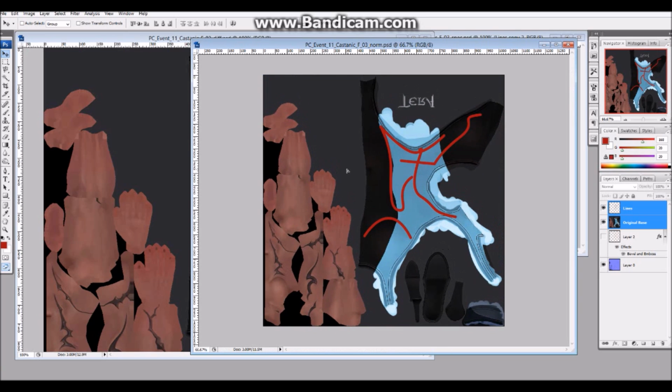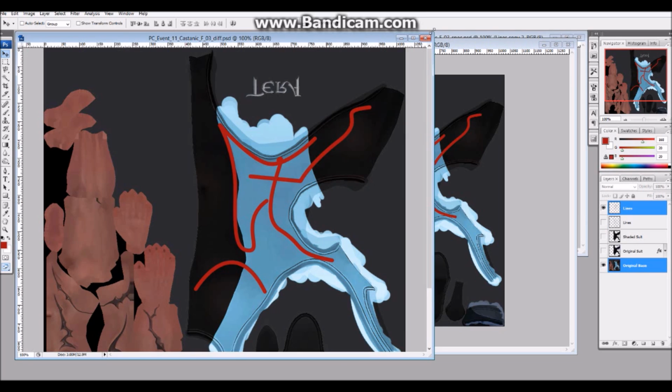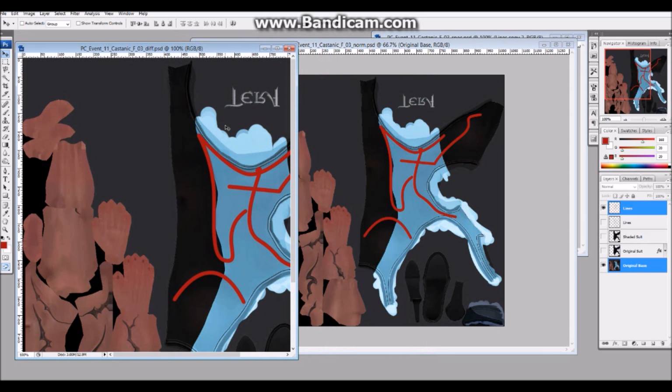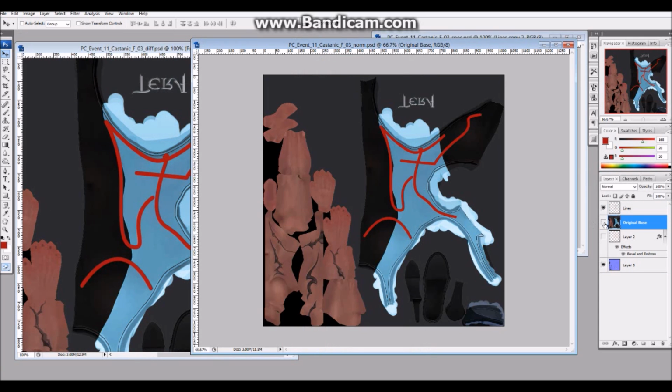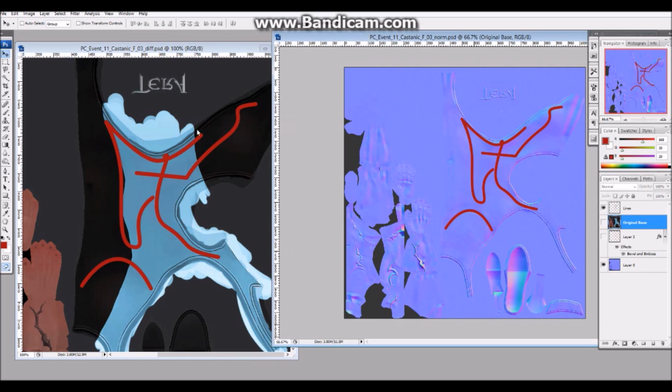I want this to be in the exact same place, because if it's off by even a little bit, the effect is going to look terrible in game. So now you can see, if I compare these two, that this file here and this file here, if I turn this off, are lined up in the exact same place.